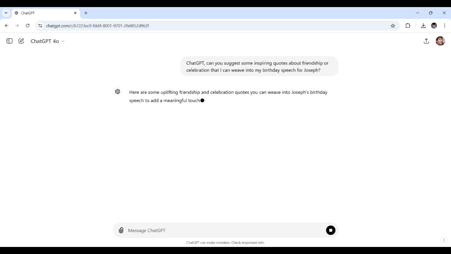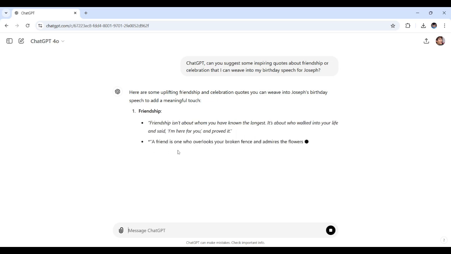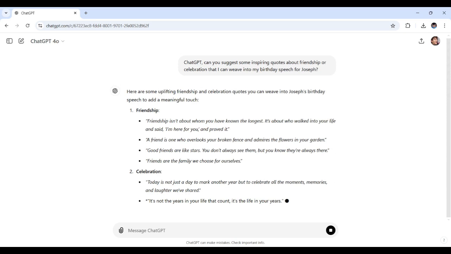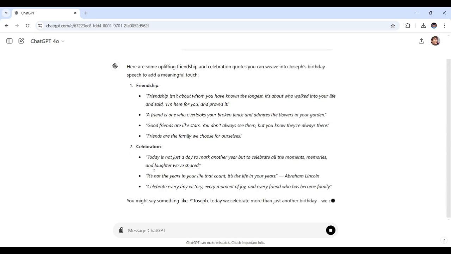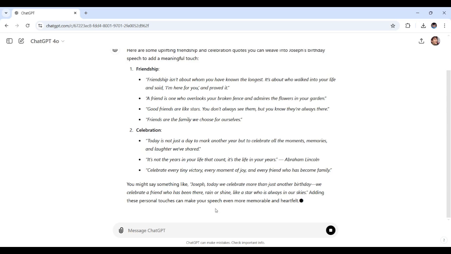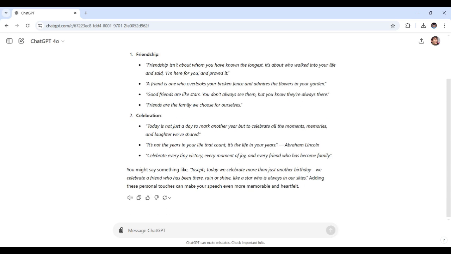All right, so as you'll see right here, as it's currently generating, here are the following for friendship. Okay, the process might be a bit slow. All right, it's picking up the pace right here. One for friendship, another one right here for celebration, and then there are some additional quotes that ChatGPT would suggest for me.